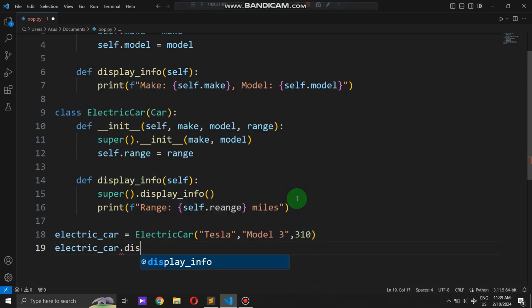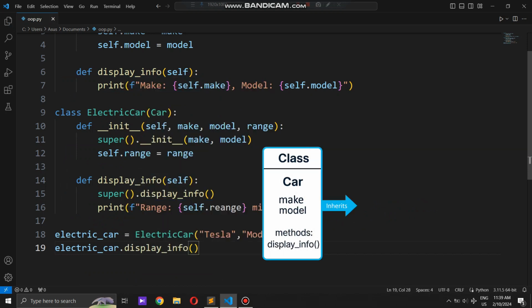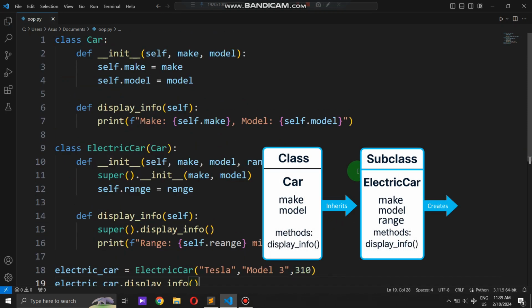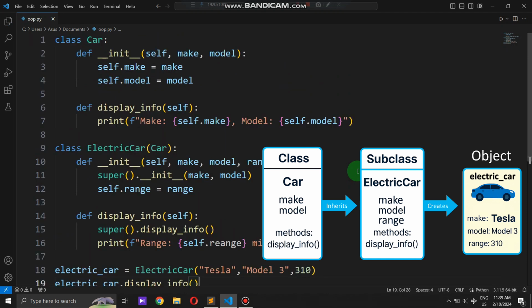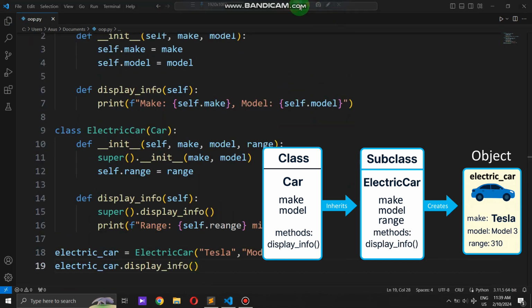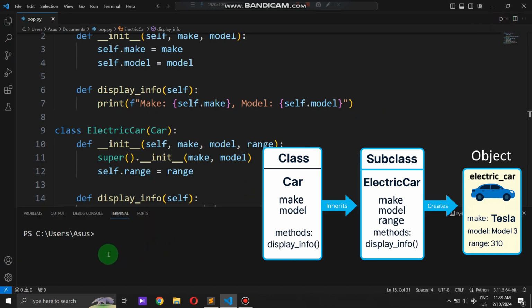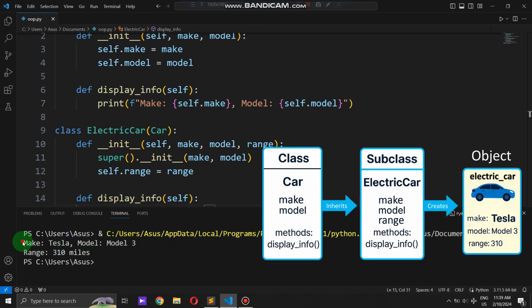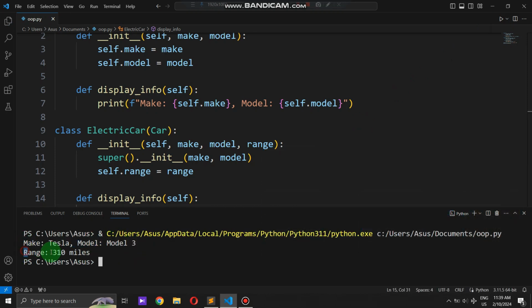We define a subclass ElectricCar that inherits from the Car class using parentheses after the class name. We override the __init__ method to add a new attribute, range, and the displayInfo method to include the range of the electric car. We instantiate an object of the ElectricCar class and call its displayInfo method. The output is make Tesla Model 3 and range 310 miles.